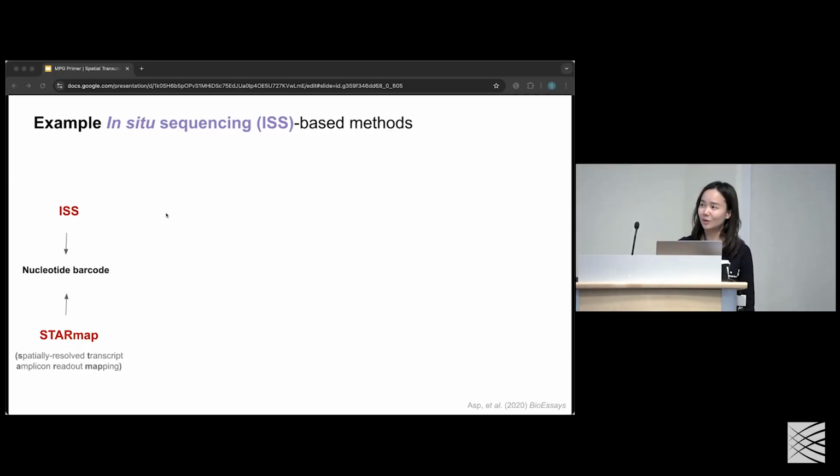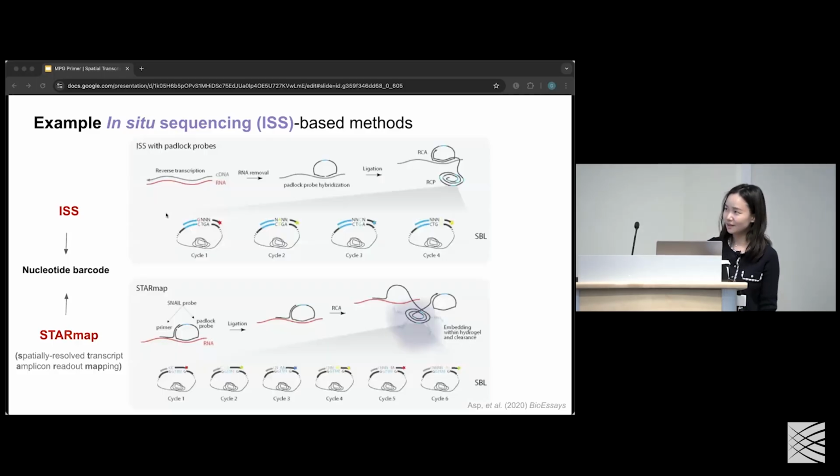So I mentioned that MERFISH had a binary code and sequential FISH had a color code. In the case of these in situ sequencing based methods, they have just a unique nucleotide barcode, so a series of As, Cs, Ts, and Gs. What this class of technologies relies on is a type of circularizing of DNA called padlock probe hybridization.